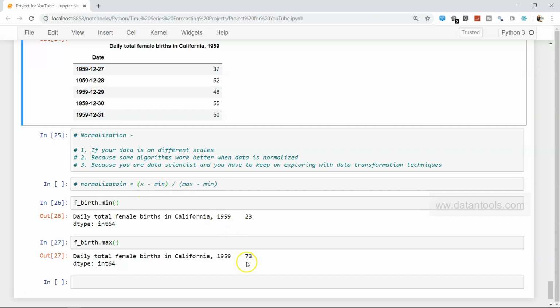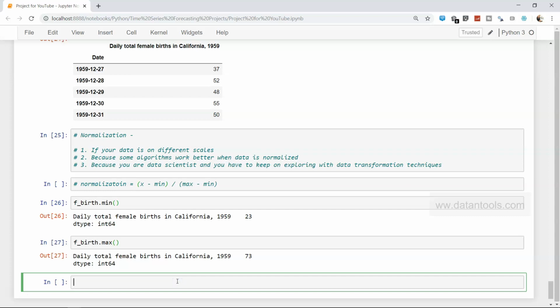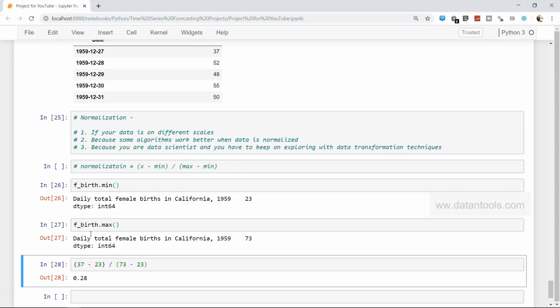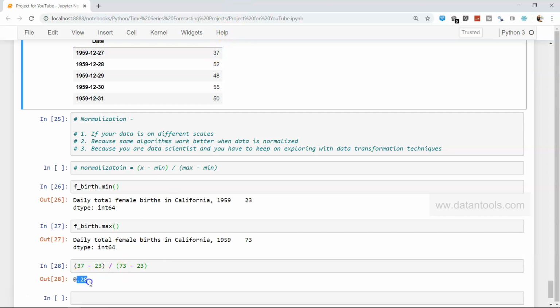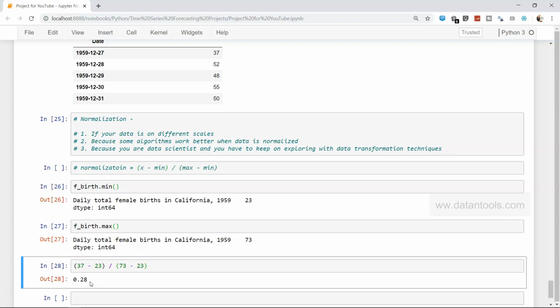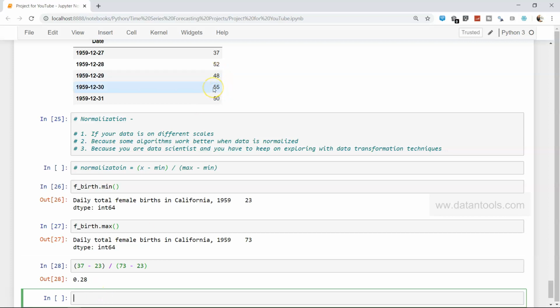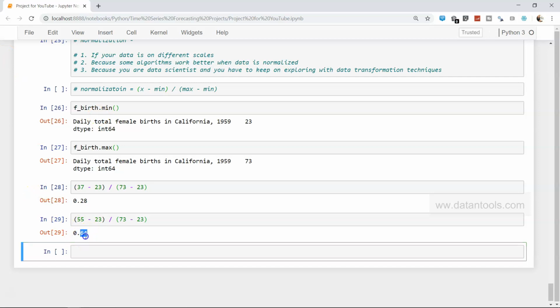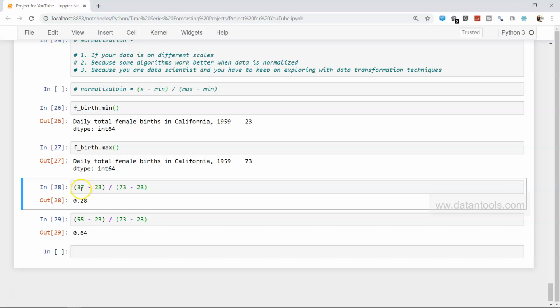So now you know x, min, and max, all of these things. Let's try to fit the 37 and see what output we get. In a bracket, 37 minus the minimum, which is 23, divided by 73 minus 23. If we execute this, it will be 0.28. So your value 37 is transformed to 0.28. As I mentioned, it will always be within the range of 0 and 1. Similarly, we can take the example of 55: 55 minus 23 divided by 73 minus 23 is 0.64. As you can see, there is a large variation when it comes to 37 and 55 as compared to 0.28 and 0.64.